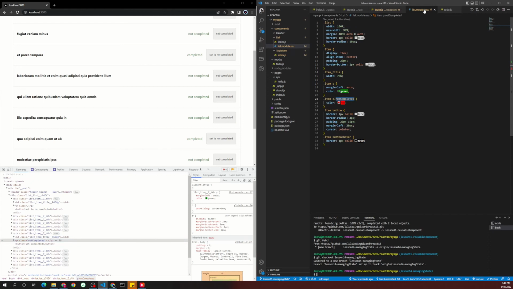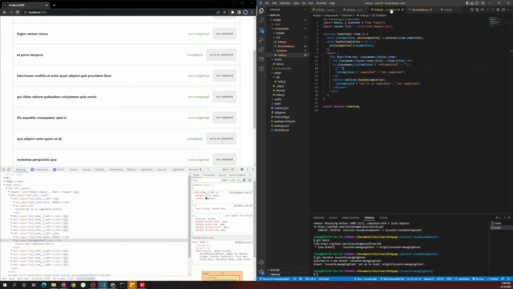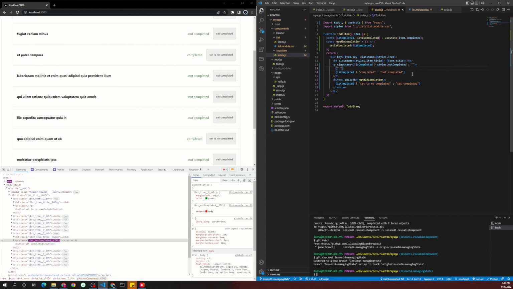If I go here, item P, actually, let's remove this and just toggle the class itself. So I will say here, className is not completed, then I want styles dot not completed, otherwise nothing. And as you can see here, now I can see my color, but it is crossed.